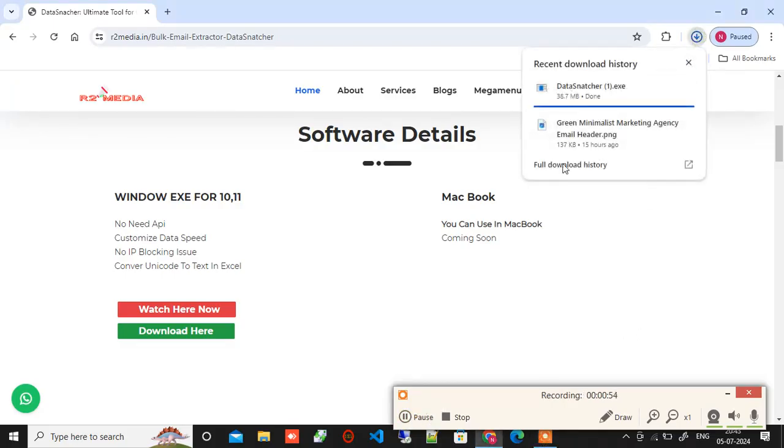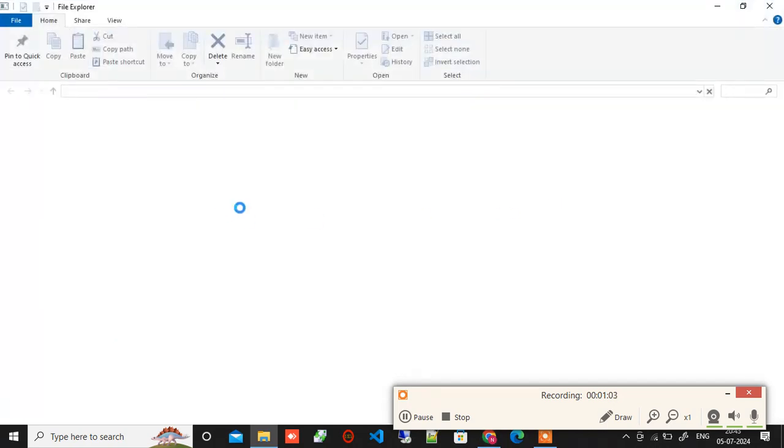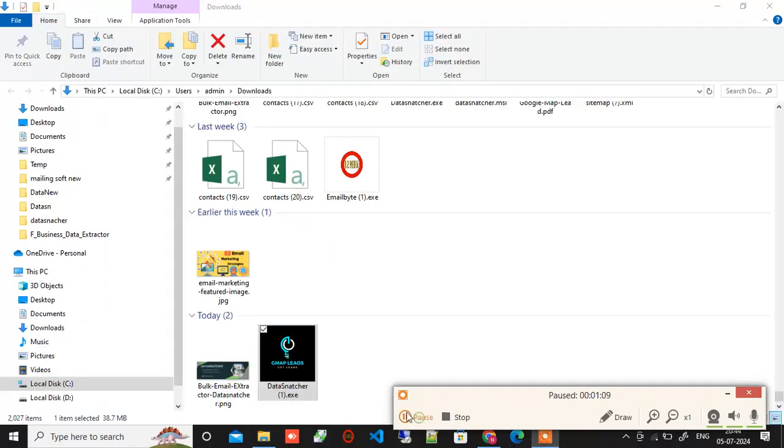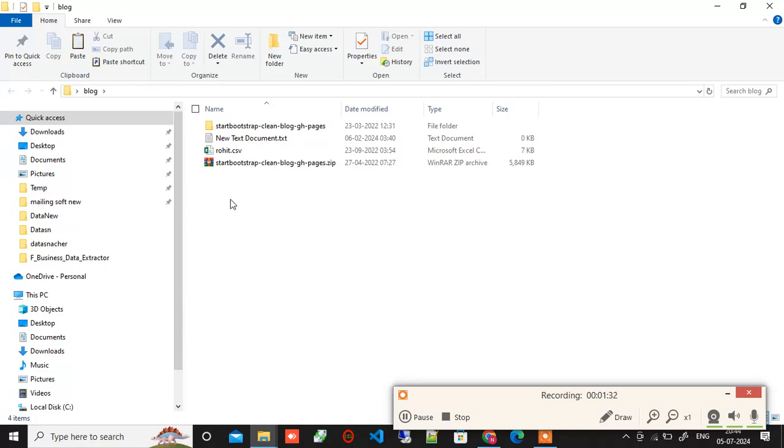The file size of this tool is 38.7 MB. So just click over here and copy this software. The second step is that you have to create a folder. Inside the folder, you have to paste it. Suppose I have many folders, like this one. I'm going to paste it over here.